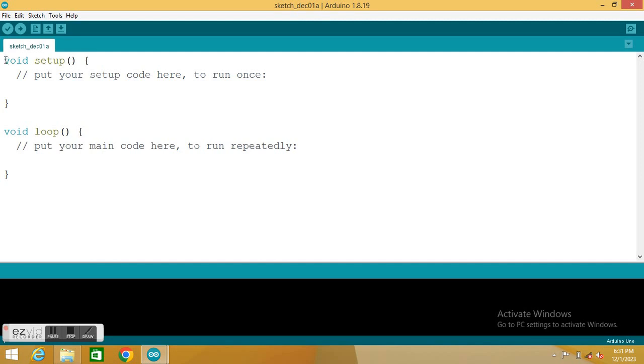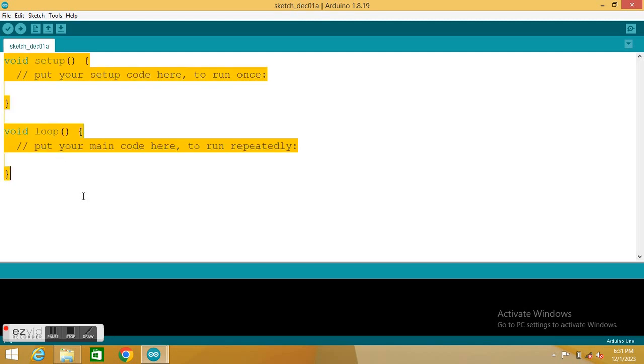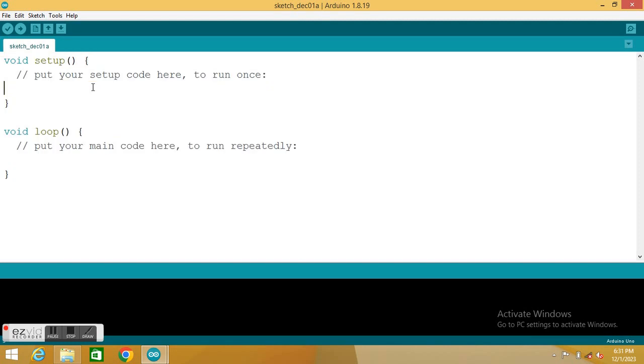integrated development environment. That's IDE in full, an environment that we can use for our programming. Arduino is one of them. When you open it, it gives you a sketch, or a skeleton, if you want to say that, which shows void setup, where we put our setup code, and void loop, where we put our main code.